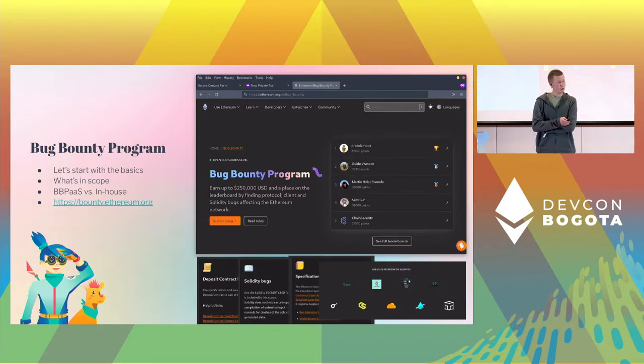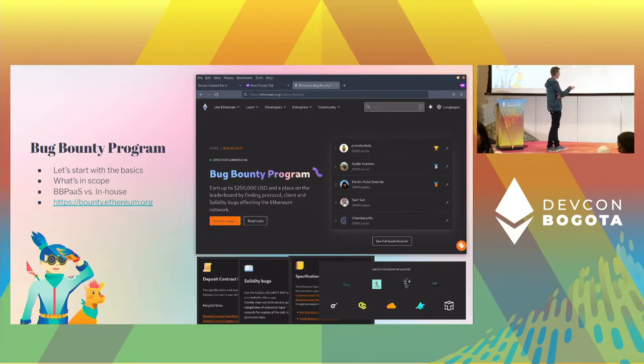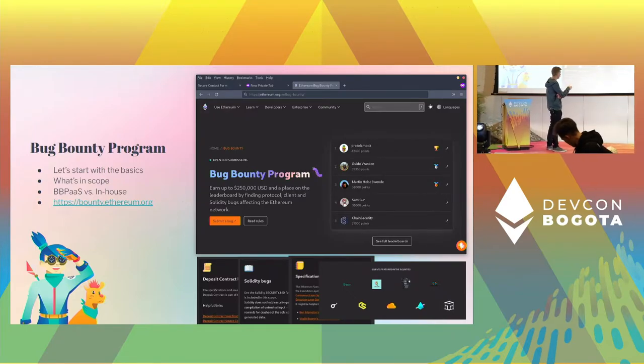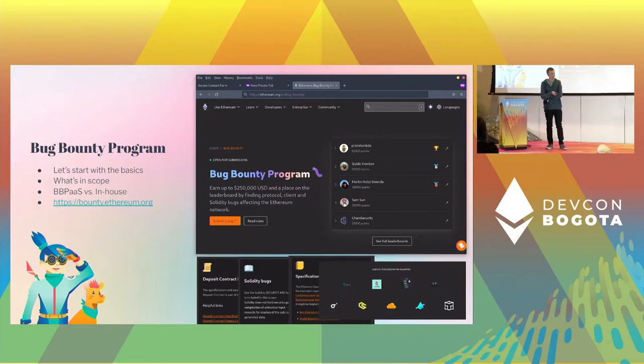So our scope is kind of wide. You can see a list there. Basically all the clients. We have the deposit contracts, Solidity bugs, and the specifications of the protocol. But something that we don't have, which is kind of unusual, I guess, is that we don't have any scope for websites or for infrastructure or for anything else. We focus solely on the protocol itself.